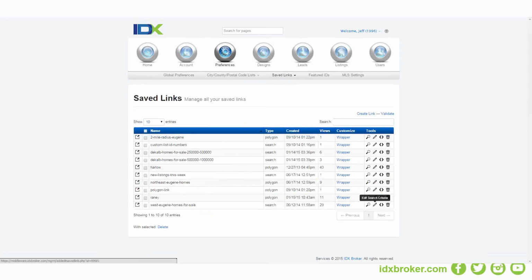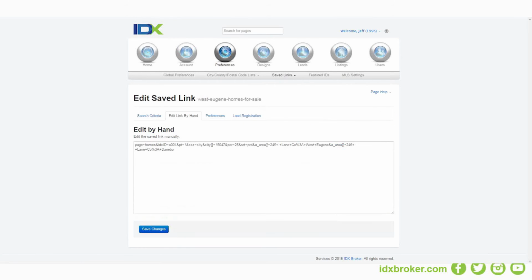And then we want to do one for West Eugene homes for sale. So we've created a predefined search. It's inside here. We want to go and edit that. And then we want to go into the second tab, which is going to be edit link by hand. Inside this one is going to be this whole little string where it says page equals homes and IDX ID. That's the whole URL string.